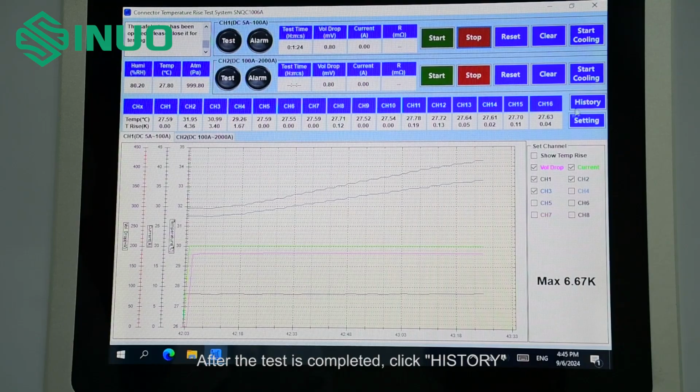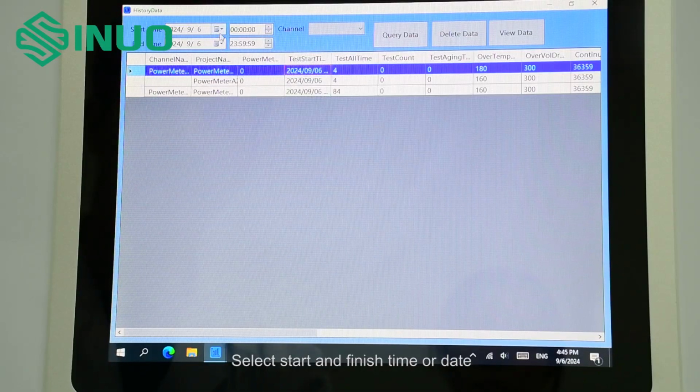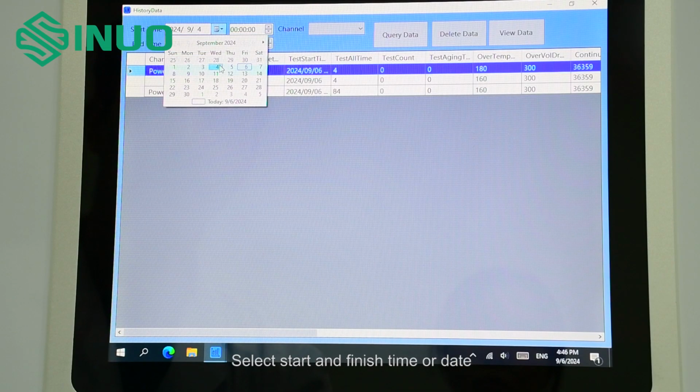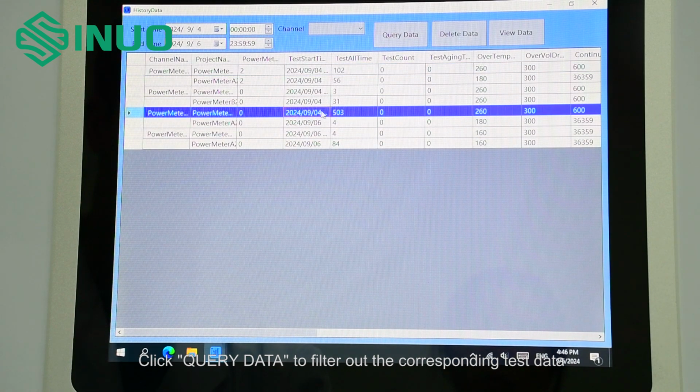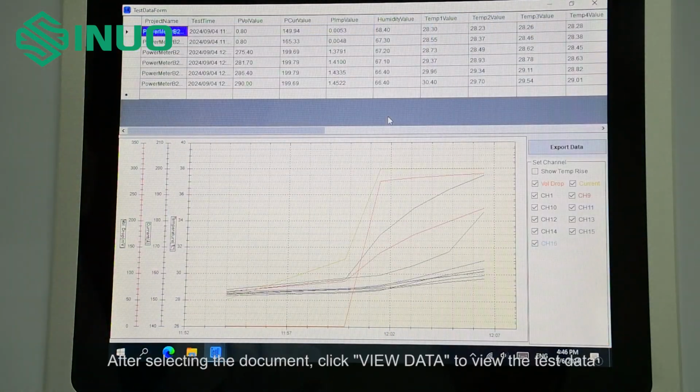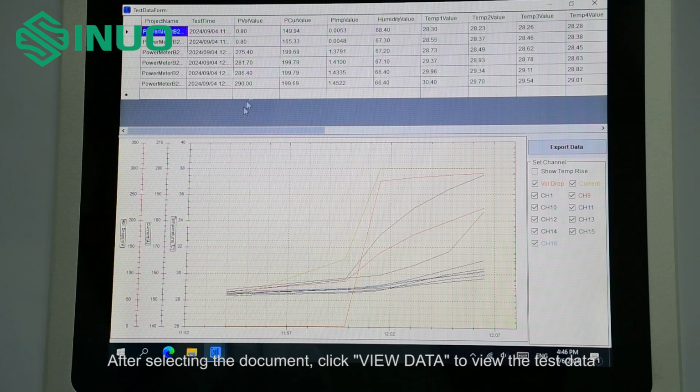After the test is completed, click History. Select Start and Finish Time or Date. Click Query Data to filter out the corresponding test data. After selecting the document, click View Data to view the test data.